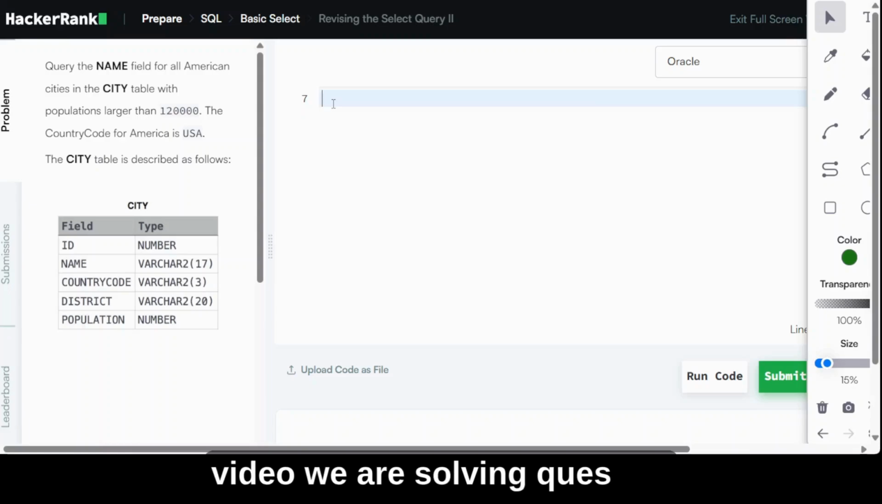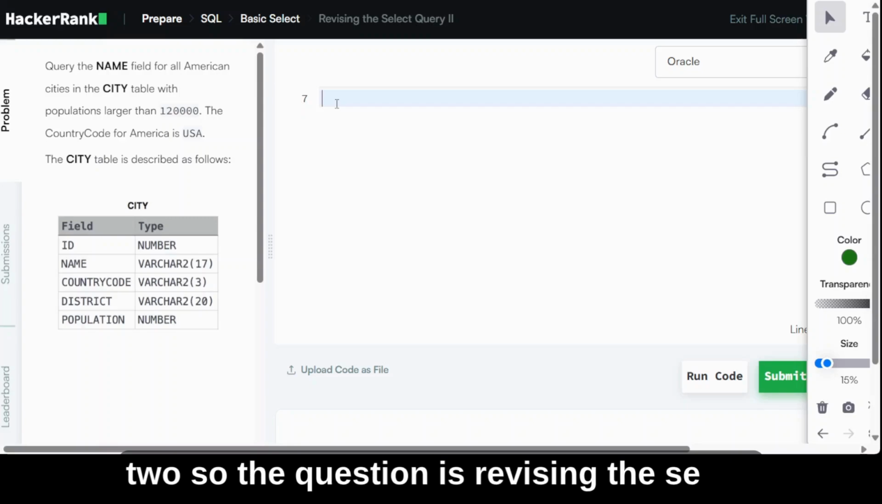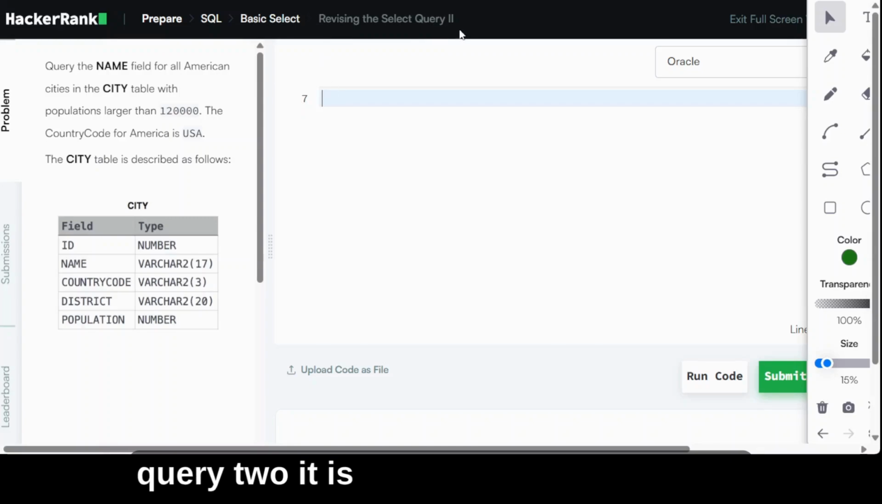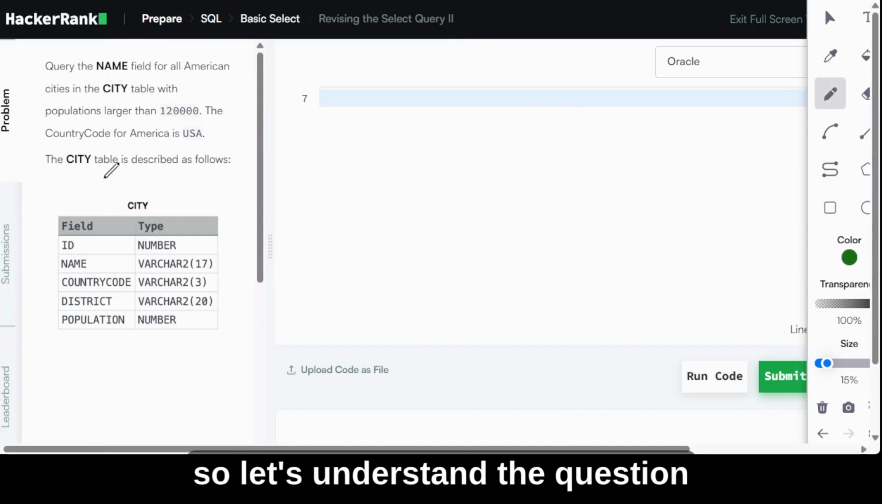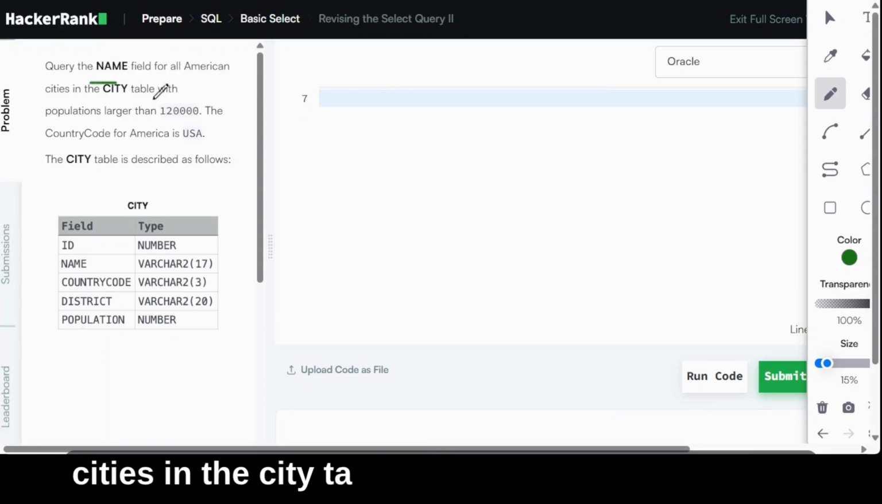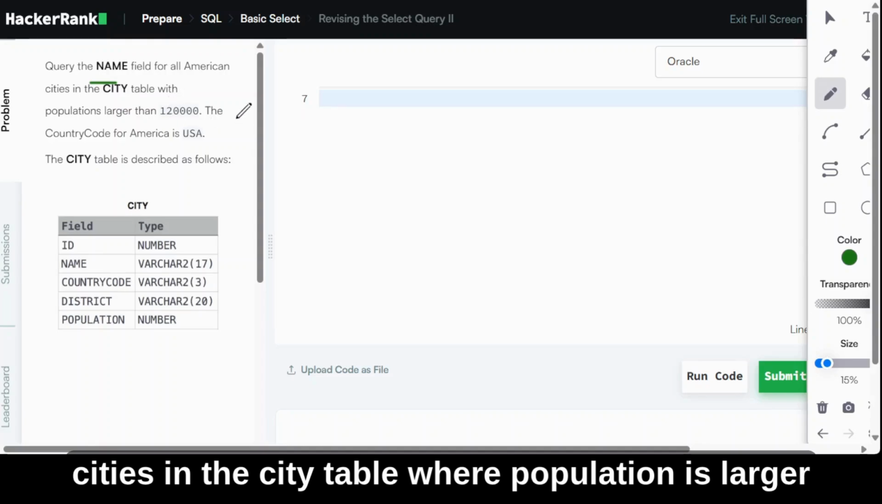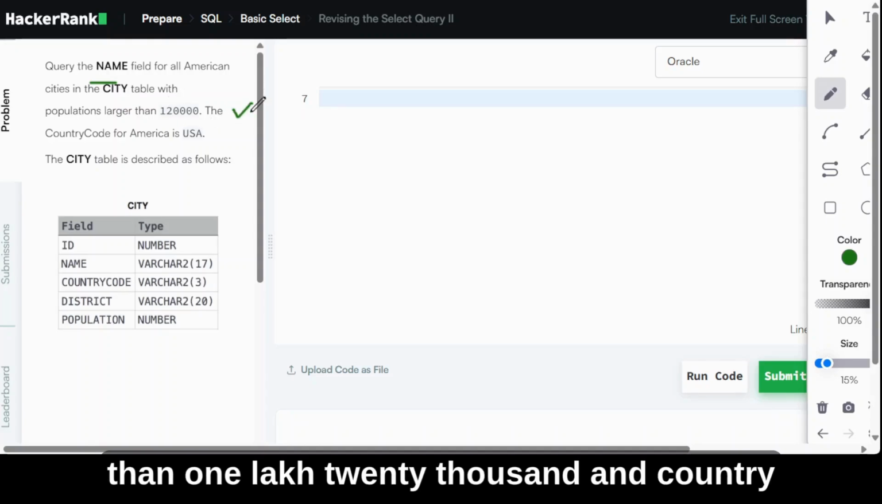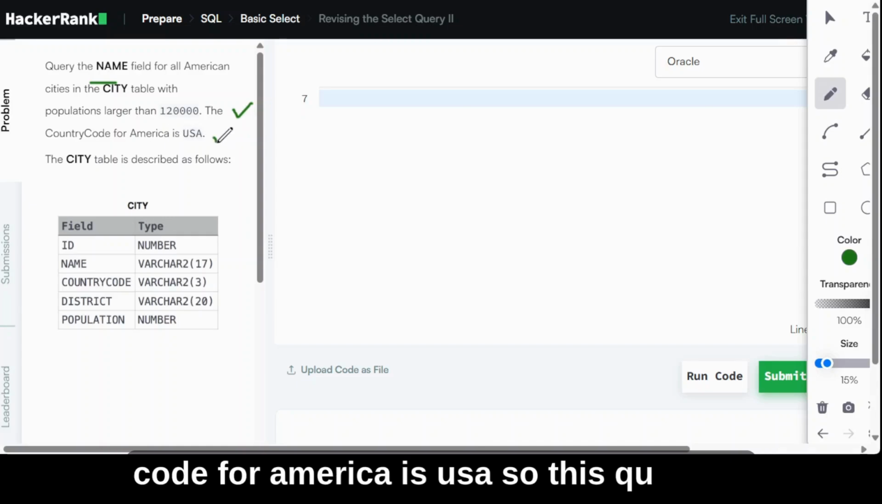In this video, we are solving question 2. The question is Revising the Select Query 2. It is a very basic select query. So let's understand the question: to query the name field for all the American cities in the city table where population is larger than 120,000, and country code for America is USA.